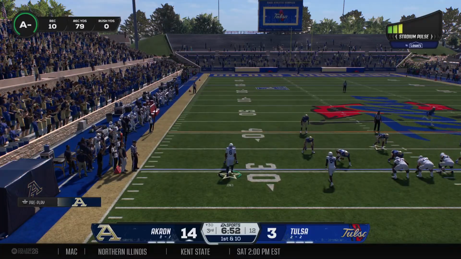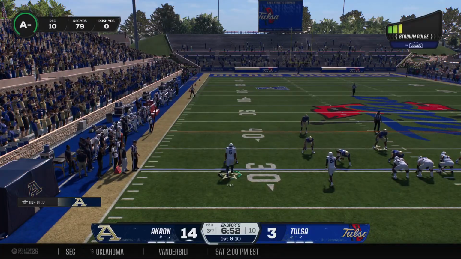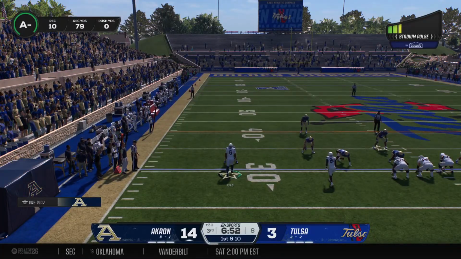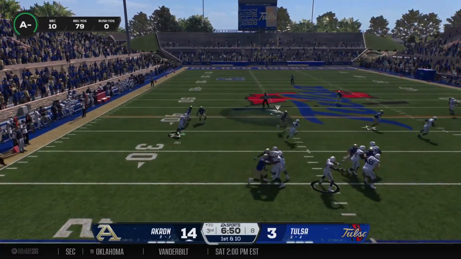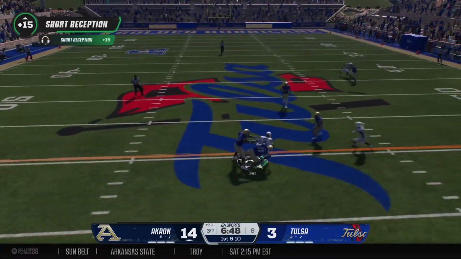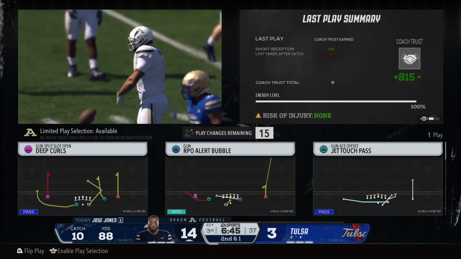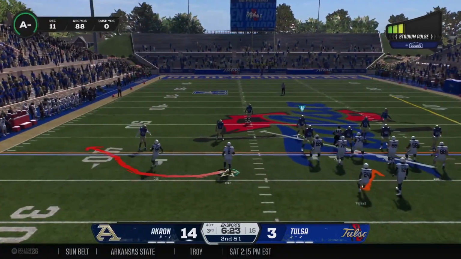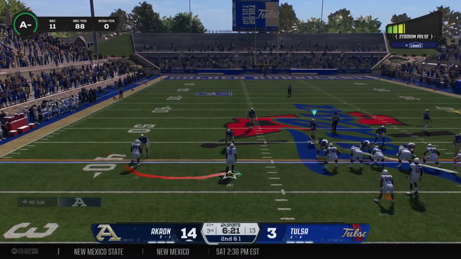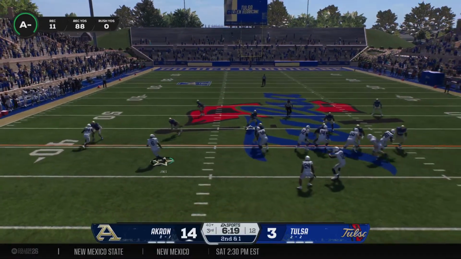Motion from the back. He wants to start this drive with a pass. Grabbed in the middle. It's Jones. Nice gain on that play, but a little bit short of the first down. The Zips with a 2nd and short to keep this drive moving.